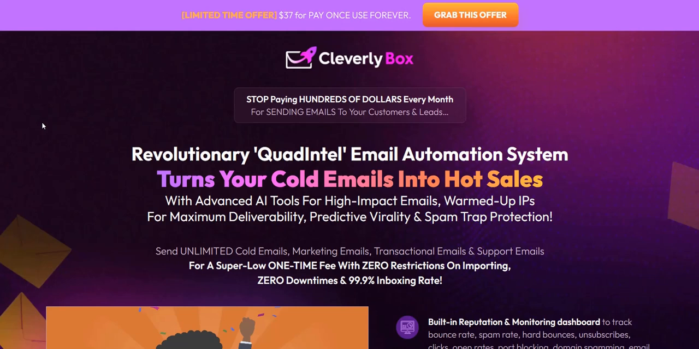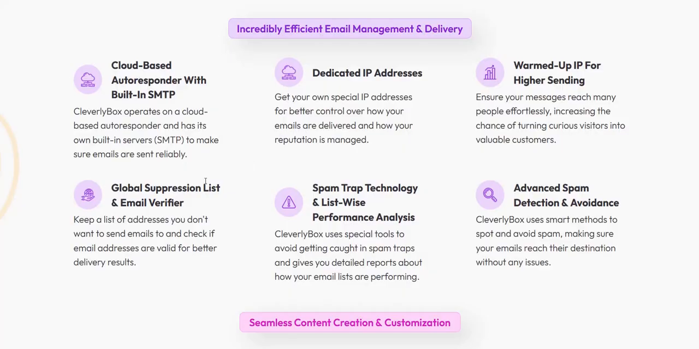However, there are some really cool features with CleverlyBox that I do like the look of, so we can go through some of the advantages of that. Basically, things they do specialize in is really analyzing your email list for emails that could end up in the spam box, that could be spam traps and worth removing to improve your reputation.